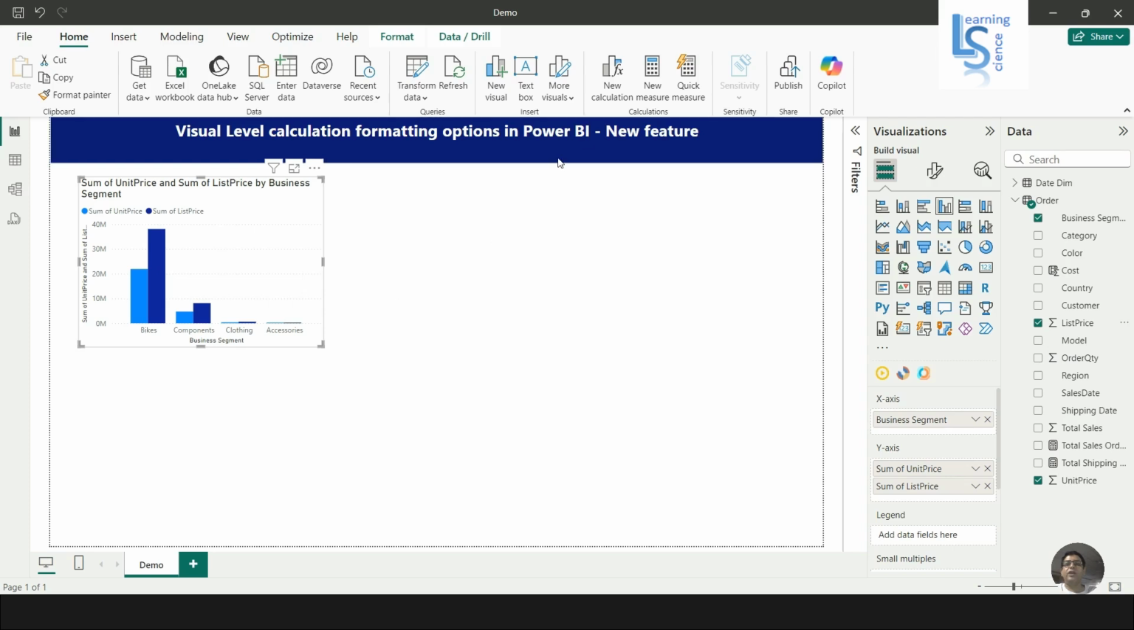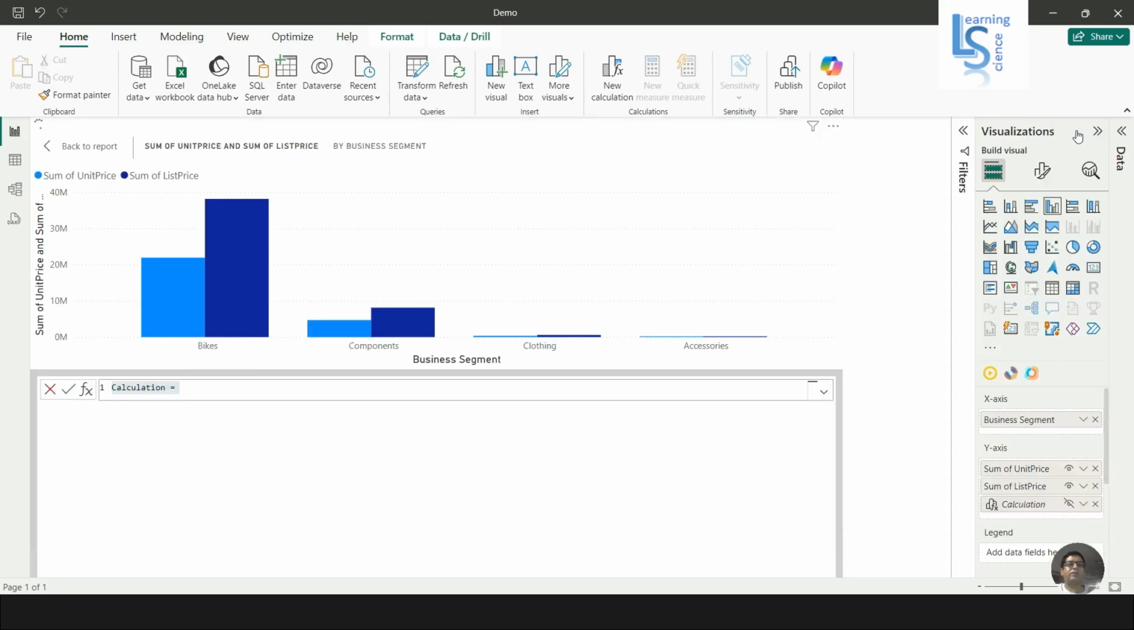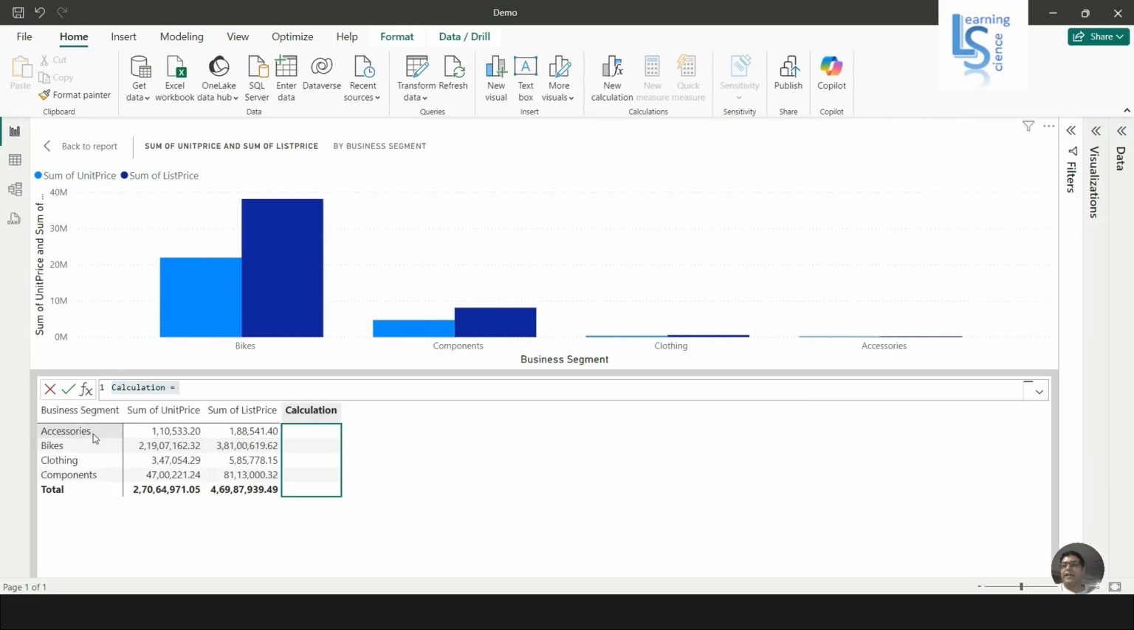So now here you can see one feature, new calculation. You have to right click on the visual and here you can see new calculation. Just click on new calculation. And here you can see the business segment, sum of unit price, sum of list price, and I want to calculate price diff percentage.